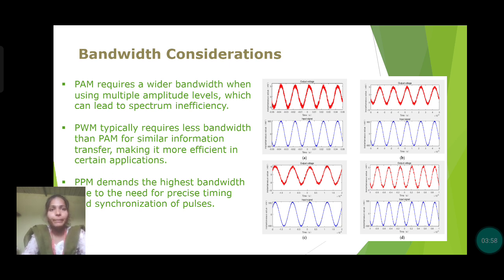Bandwidth considerations. PAM requires a wider bandwidth when using multiple amplitude levels, which can lead to spectrum inefficiency. PWM typically requires less bandwidth than PAM for similar information transfer, making it more efficient in certain applications. PPM demands the highest bandwidth due to the need for precise timing and synchronization of pulses. Here you can see the waveforms and the bandwidth. Observe the bandwidth between them.